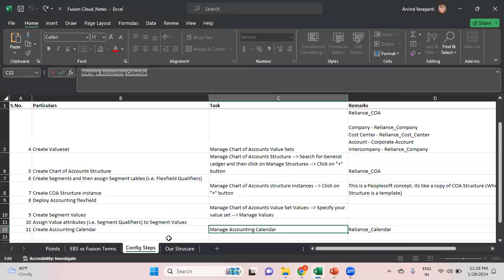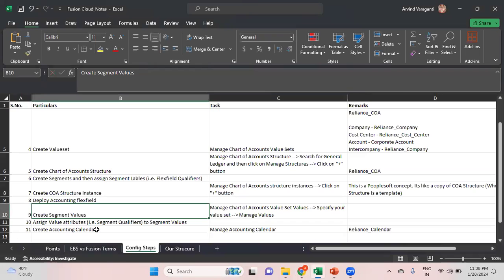Okay, so this is how you create the segment values and create the accounting calendar. In my next video, I'll show you how to create the primary ledger. As you know, for creating the ledger, your chart of accounts structure instance and calendar are required. Of course, currencies are already available in the system. So using all these three, we can create a primary ledger.